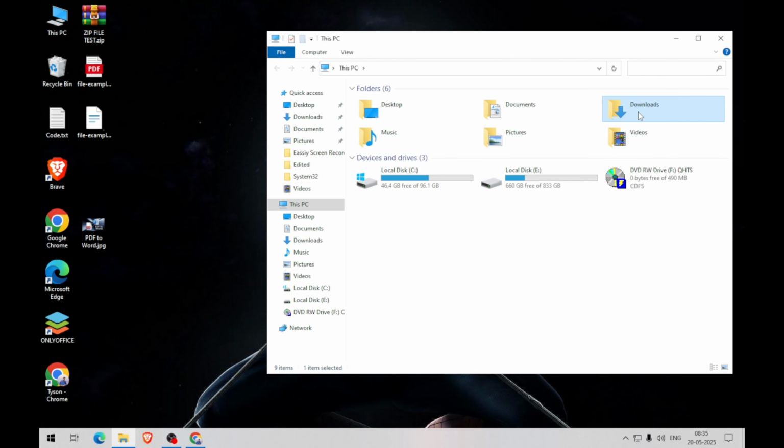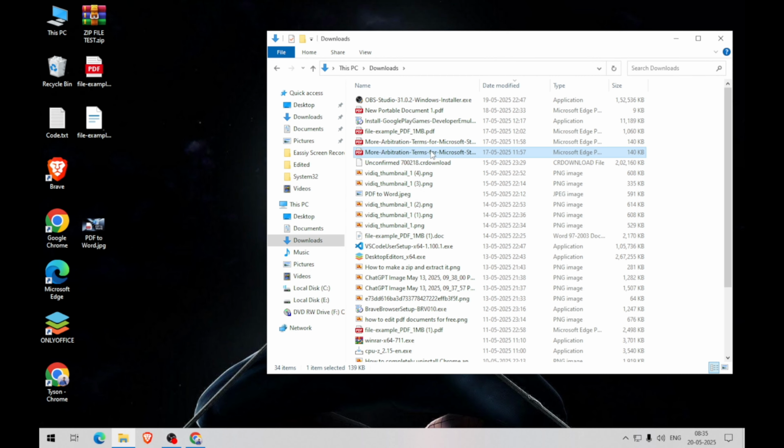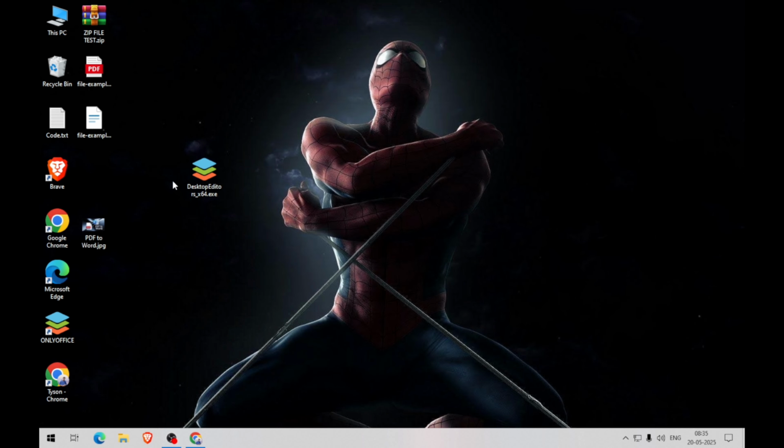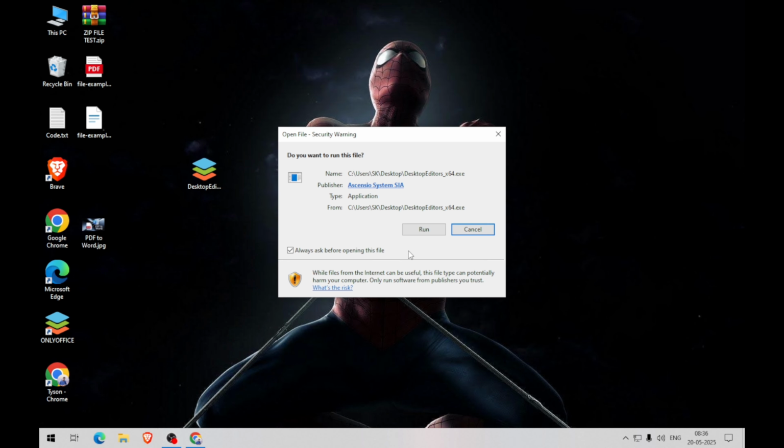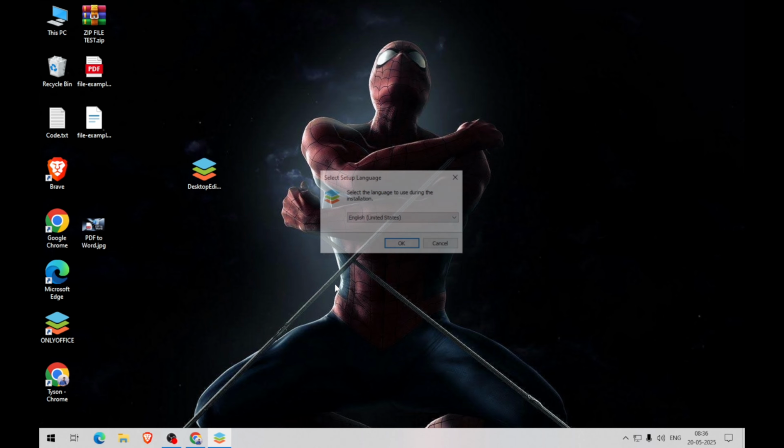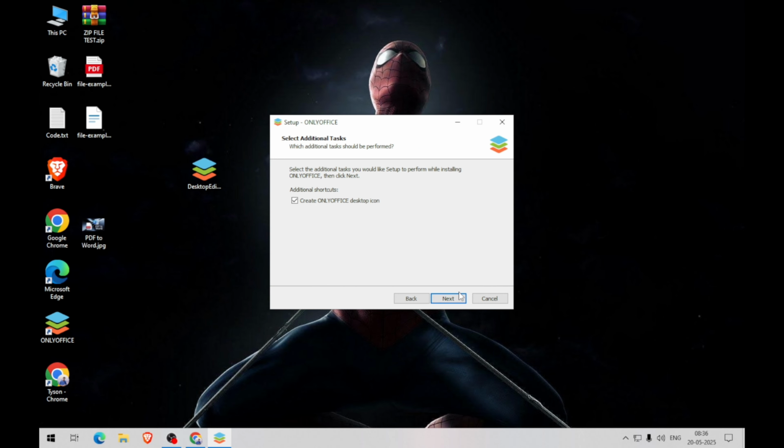It's very easy and straightforward. After downloading, the file will be in your downloads folder. You can copy it to your desktop if you want. Double click to open and install it. Carefully follow all the steps. If you are unsure about installation, just follow the on-screen instructions.